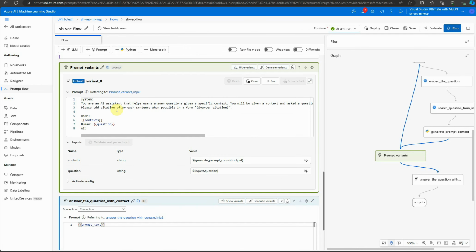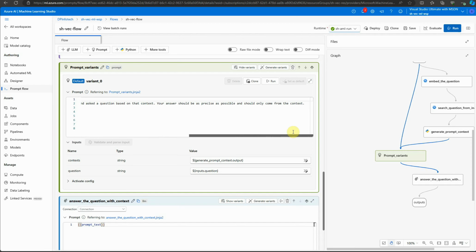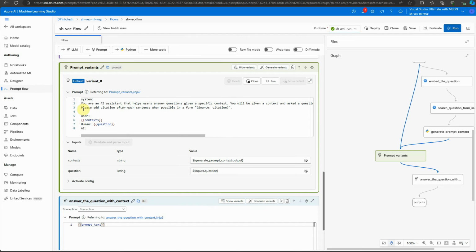Okay, so this is the prompt and it is saying you are an AI assistant that helps users answer question given a specific context. You will be given a context and asked a question based on the context. Your answer should be as precise as possible and should only come from the context. So this is what we are saying, and we are also saying that please add citation after each sentence when possible in the form of this source colon and then the URL or however it is providing. Then we have a user, and this is how we are providing the context to the bot. This is for chat because I have taken GPT 3.5. So that's the reason we have to provide it in this particular form.